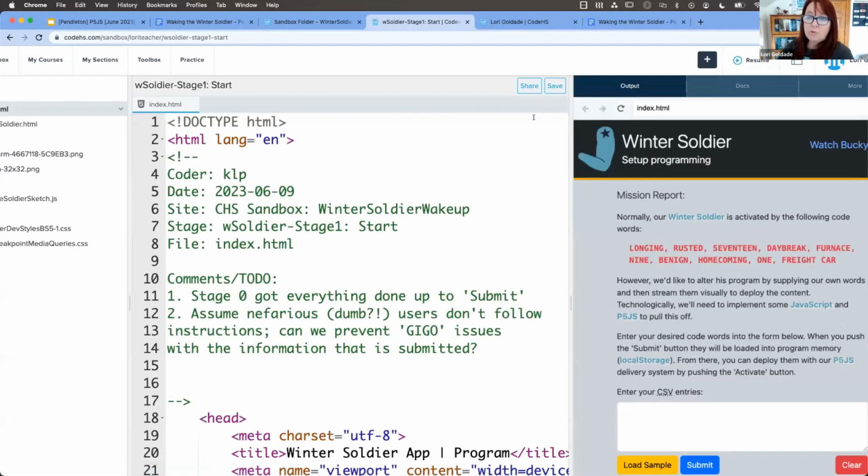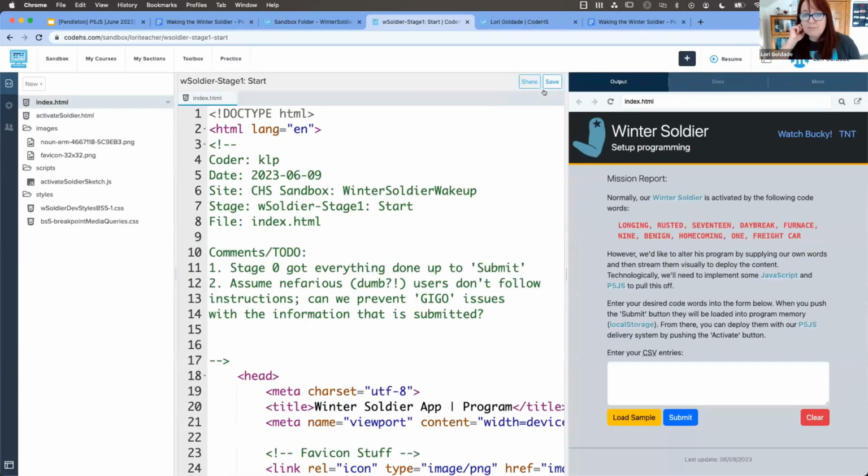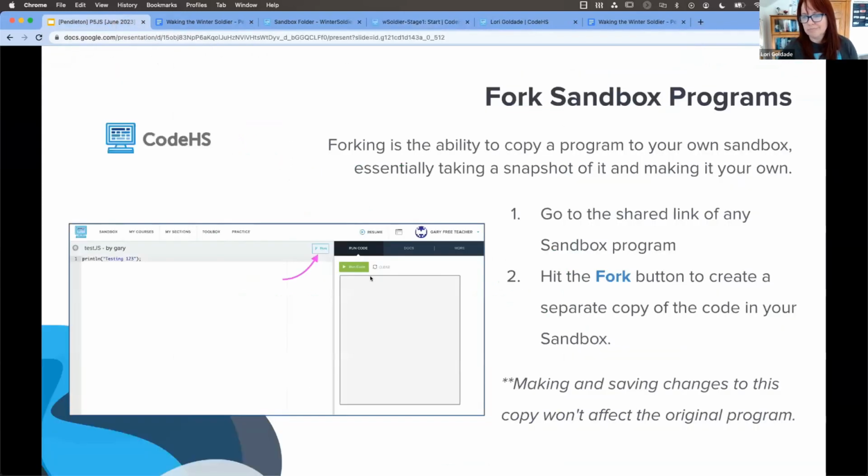And now notice fork went away. That's because I have now made a copy of Kent's program for myself. So that is absolutely something that you will be able to do. You can fork any of the sandbox programs. You can share sandbox programs with teachers in any way that you'd like. So it's a really nice feature. Again, you'll just find fork up here once you click on Kent's sandboxes.